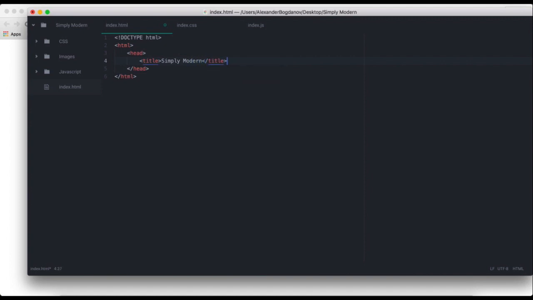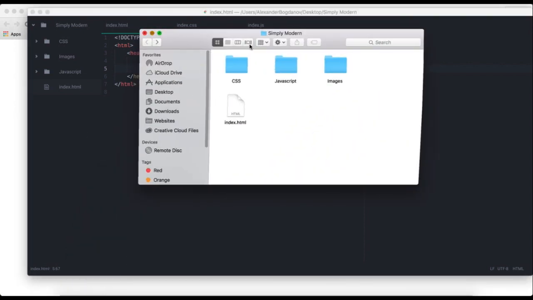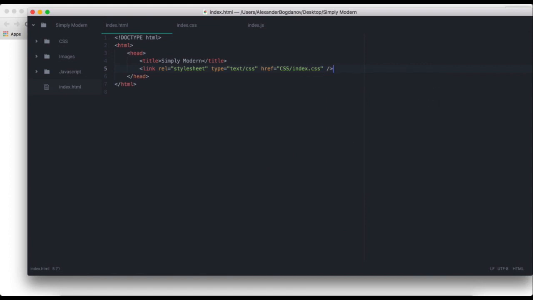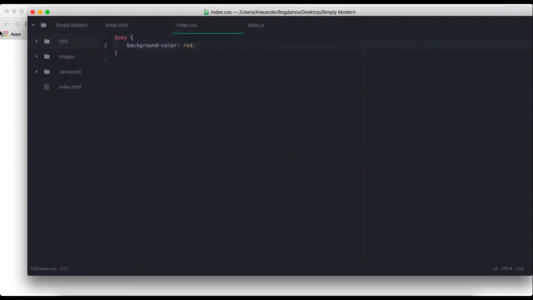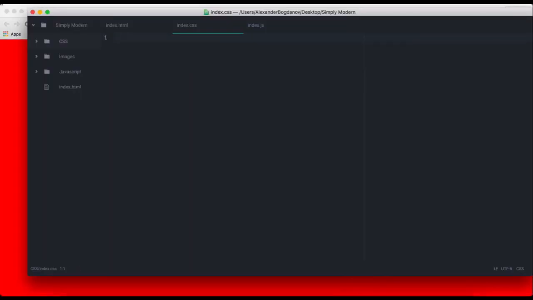Close the title. Then I want to link the CSS. I'm going to link our CSS. That is a stylesheet, the type is text/CSS, and the source is located in CSS, index.css. Yep, exactly right. Close that tag, and I'm going to test if it works. I'm going to do body background color red, let's say. Refresh, and as you can see, it works.